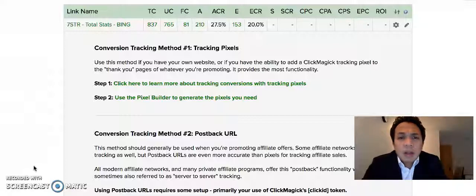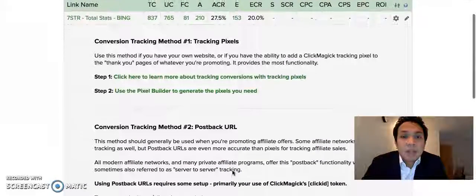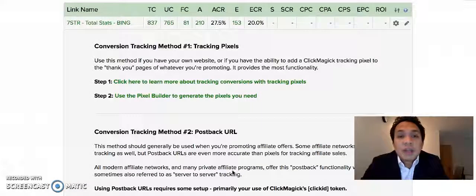In order to start with this, you need to understand the basics of what tracking is. I'm not going to go through each one of those because, as I've said before, ClickMagick has a very extensive tutorial guide, like what you can see here. It's an easy to follow, step by step guide on how to start using ClickMagick. But what I'm here to discuss today is the two most common ways to use ClickMagick, and that is through tracking pixels and postback URLs.